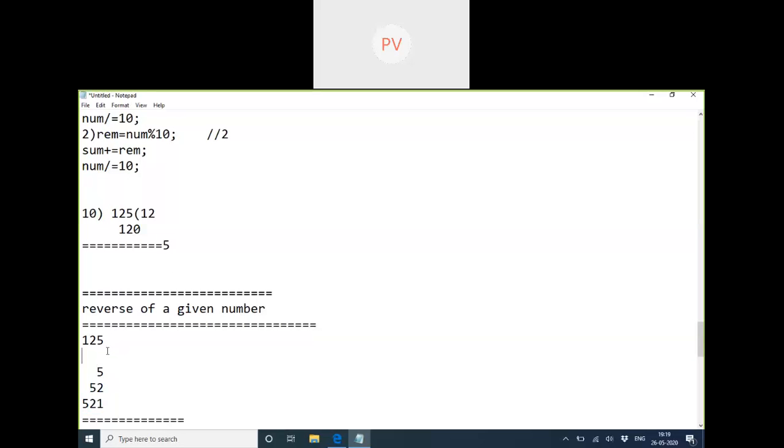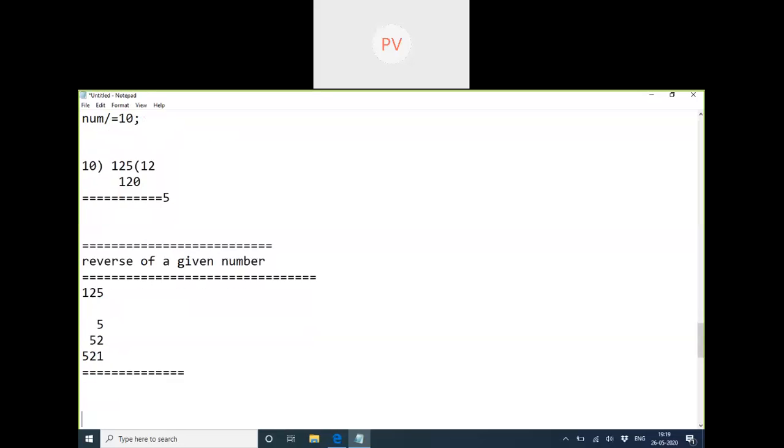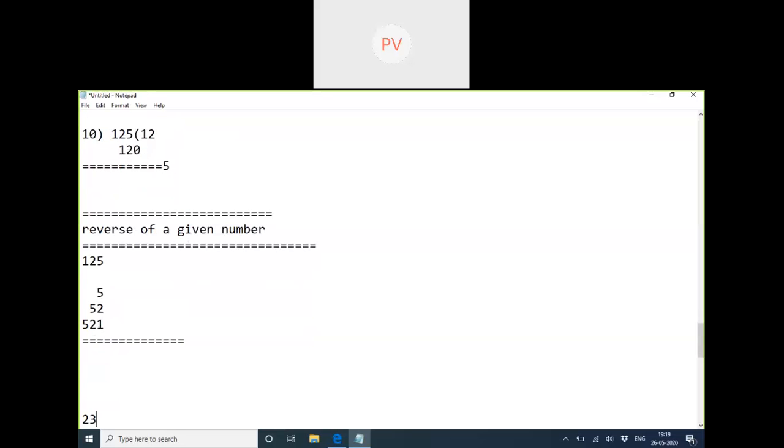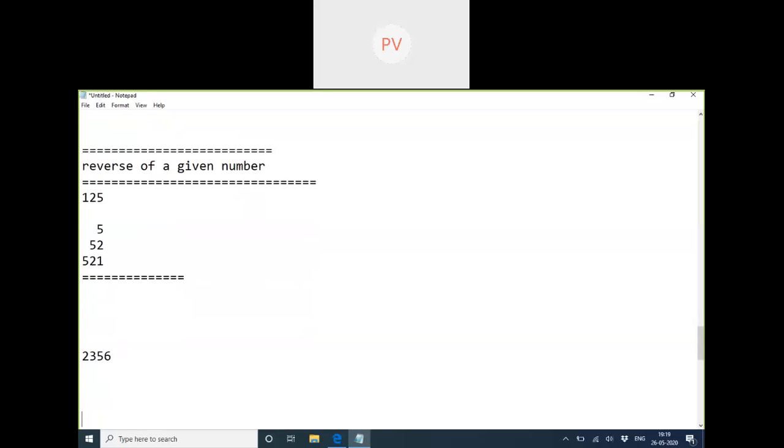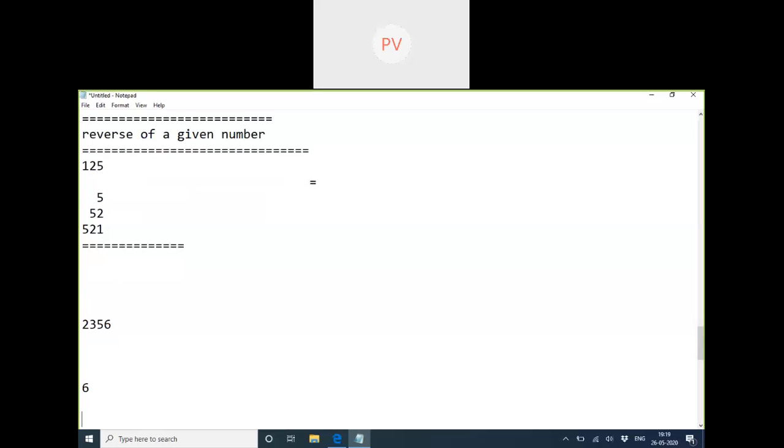Whatever the number may be, we don't know, it applies the same. If it is 2, 3, 5, 6, something, so first take 6, 65.